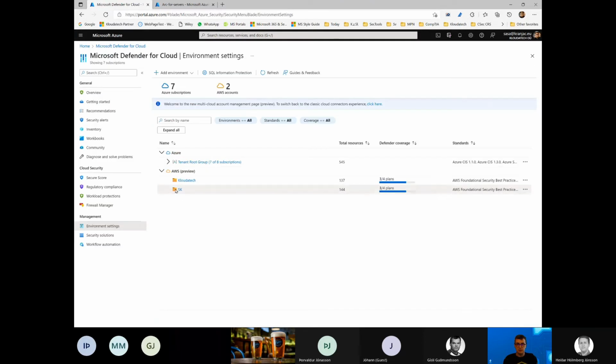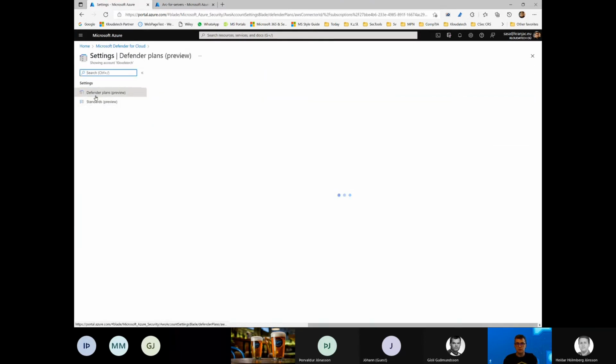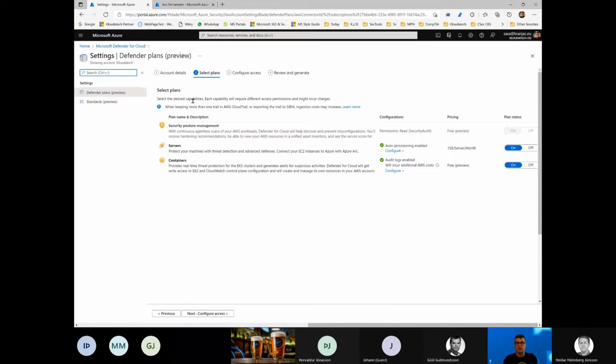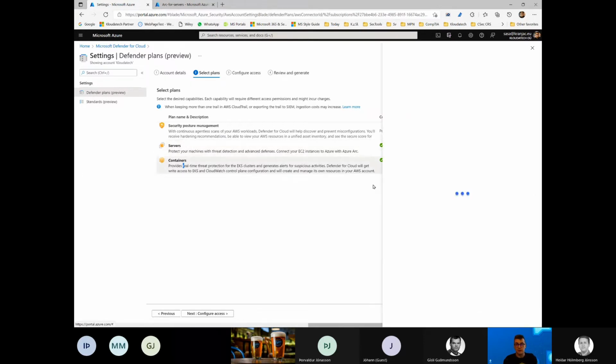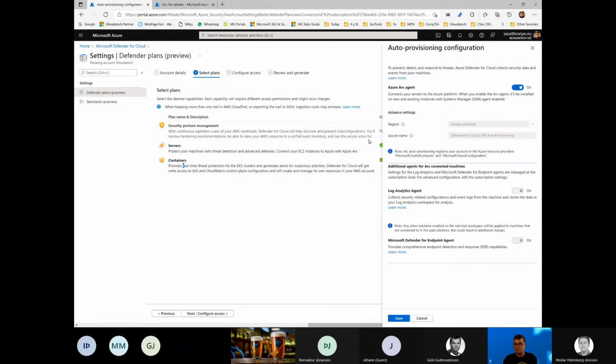The plans here include, let's say, these things. So Defender for Cloud plans include, for now, the security posture management. So any AWS workloads will also be included, which are free for now. And then some servers as well, and containers, where we also have an advanced capability to configure auto provisioning, for example, and that is of course the secret name that we've supplied, as well as the connection to the Log Analytics agent and the Azure Arc agent as well.